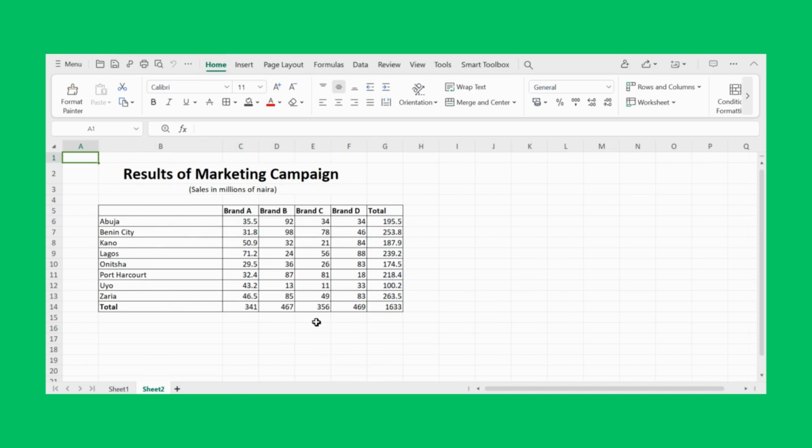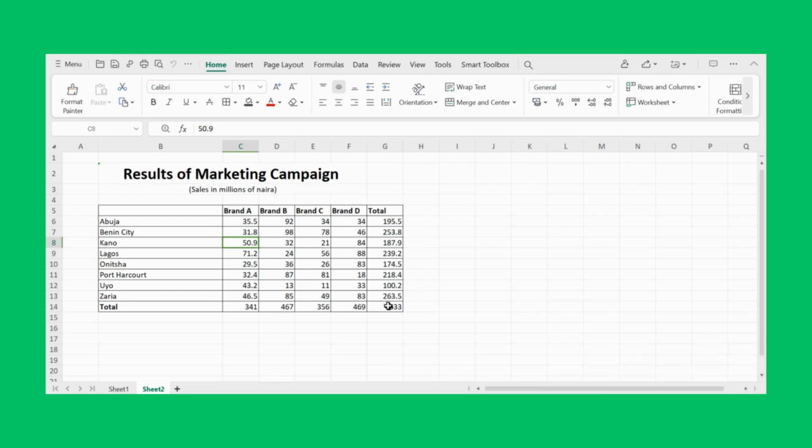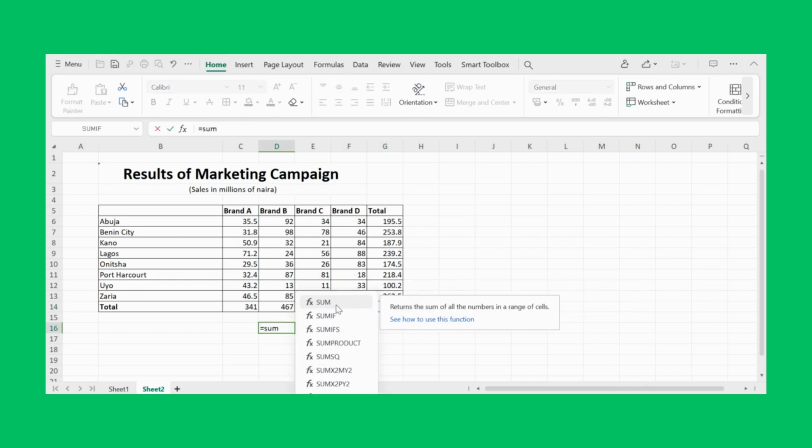There are different types of data that you can enter into a spreadsheet. You can enter text, for example, Abuja, Benin City, Kano, Lagos. These are texts. You can enter numbers: 35.5, 31.8, 50.9. You can enter what we call true or false values. We will talk about that later. You can also enter formulas. For example, this is a sum formula. You can enter different kinds of formulas. We will talk about formulas later, but for now, just know that you can also enter formulas into your cells.